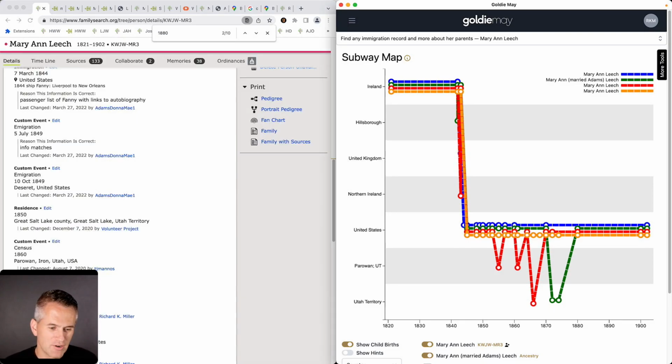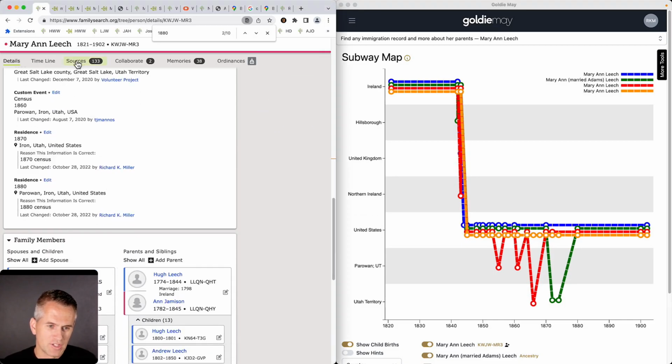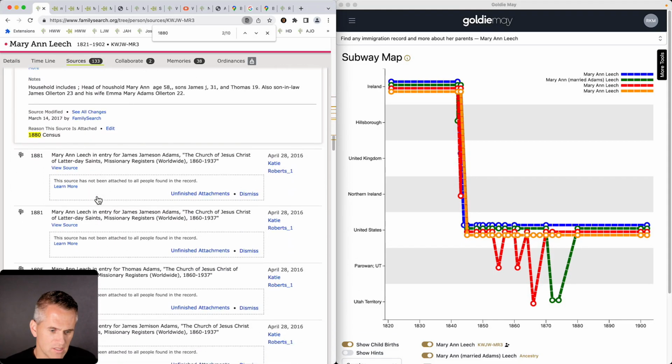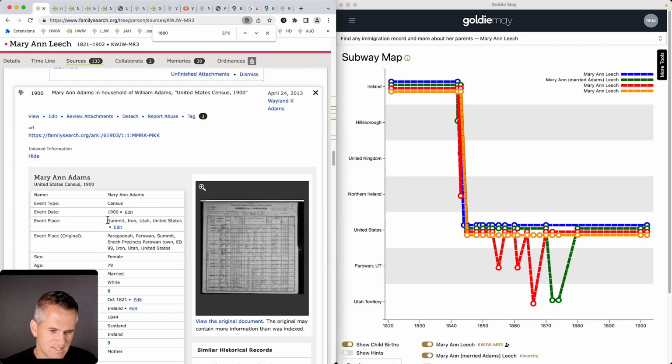And similarly, there's no 1900 census fact for her on the tree, so I'll go ahead and add that one as well. So it looks like this was still Summit, Iron County, also Parowan or Paragona.